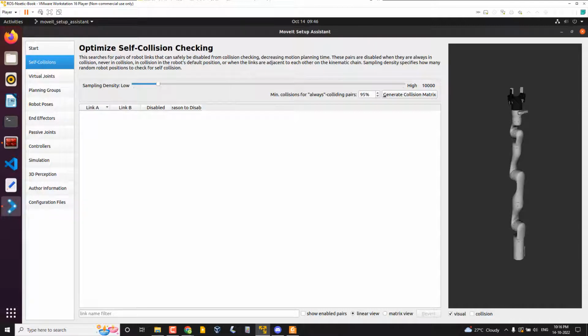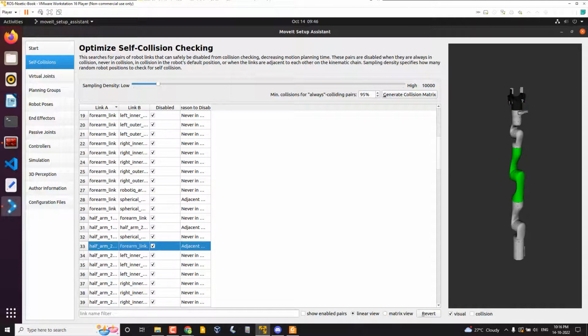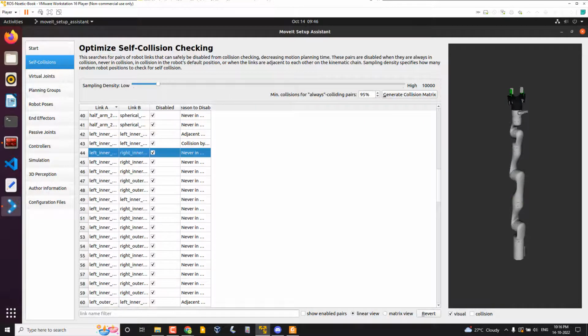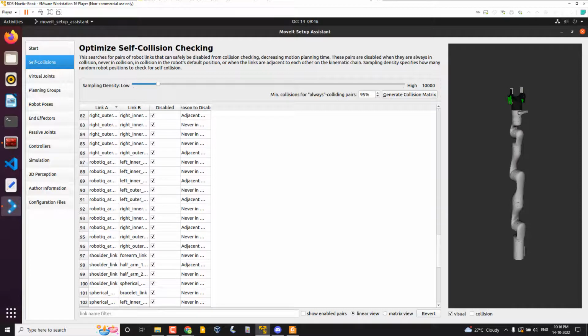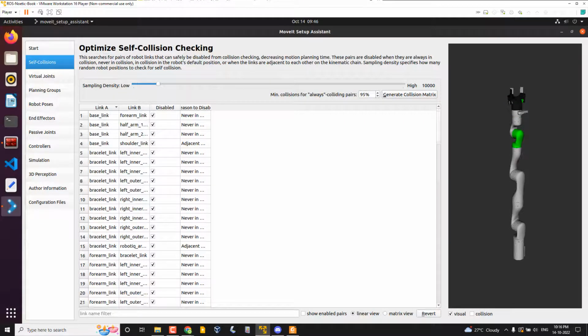I'm just creating a new package, and in order to avoid self collision, you can just click generate collision matrix. It will show which joints are disabled automatically. These kinds of joints may not be participating in the collision, so they are disabled automatically, but we can enable them anytime. Yeah, so these are disabled, and we don't need to do anything.